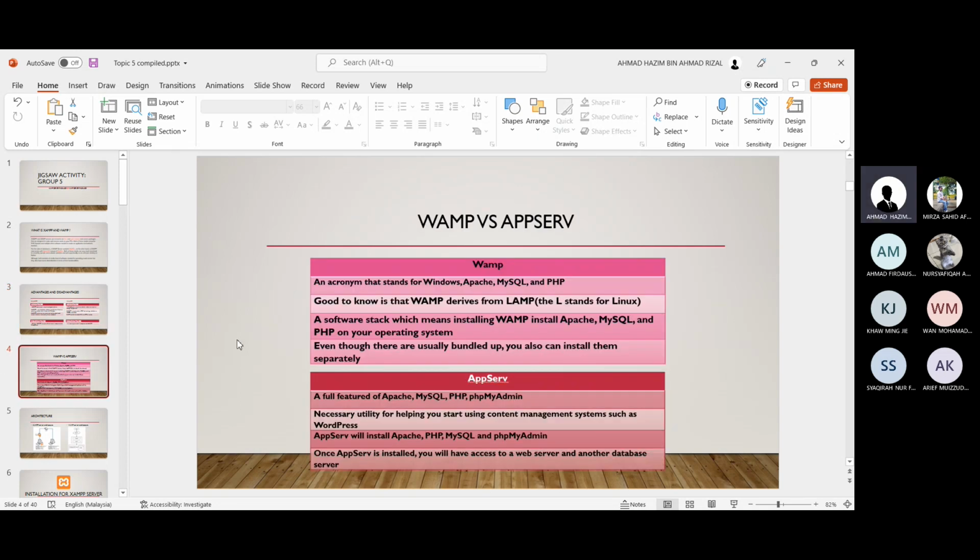Next, we move on to WAMP versus AppServ. WAMP is actually an acronym that stands for Windows, Apache, MySQL, and PHP. Good to know is that WAMP derives from LAMP. The L stands for Linux.